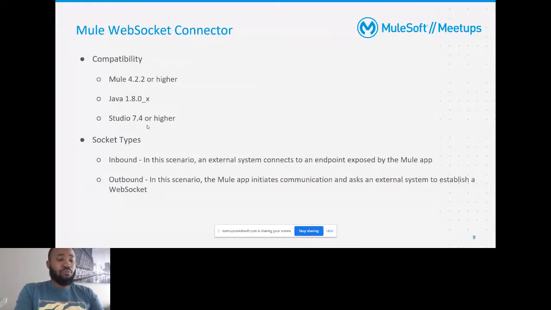Now, what are the different socket types present in this WebSocket connector? The first is inbound. What do we mean by inbound? Inbound is where your Mule app works as a server. It works as a WebSocket server, and clients from various different technologies, not specific to Mule, can connect to this WebSocket server. In the hackathon, I integrated two applications. One was web-based, and the other was an Android application. That is where I used inbound connections.